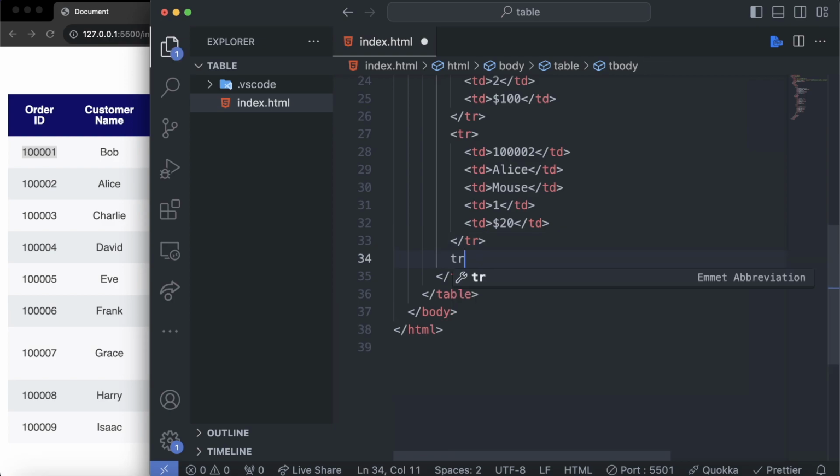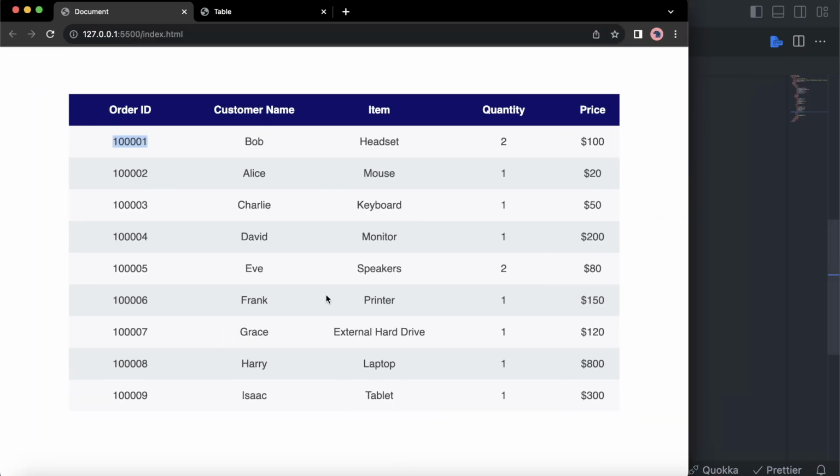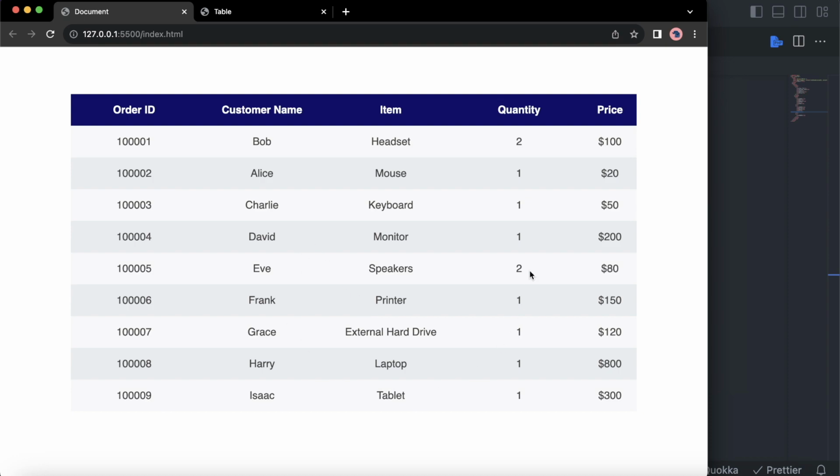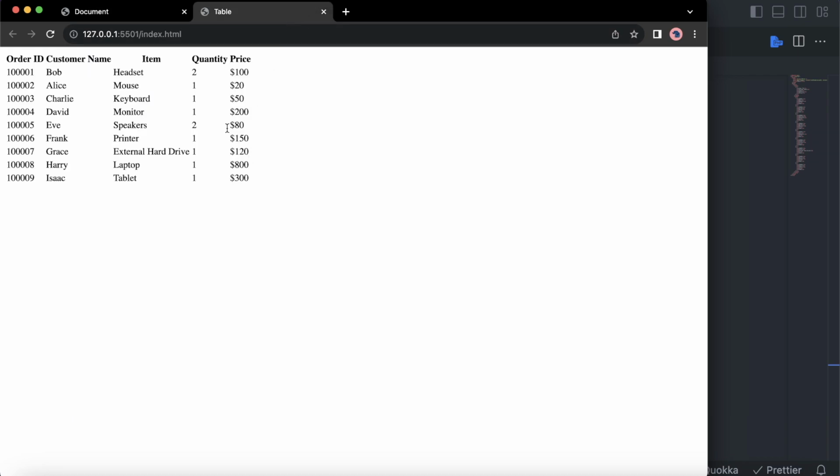So next we have Charlie, and this is going to be another TR. So we have TD, and this is going to be 10003. You can pause the video. Now you can just fill out the remaining data, that is the remaining TRs. So for Charlie, for David, and the rest. Once you are done, we continue. All right. I hope you are able to complete that. Now, when you go to the page, you now have something like this.